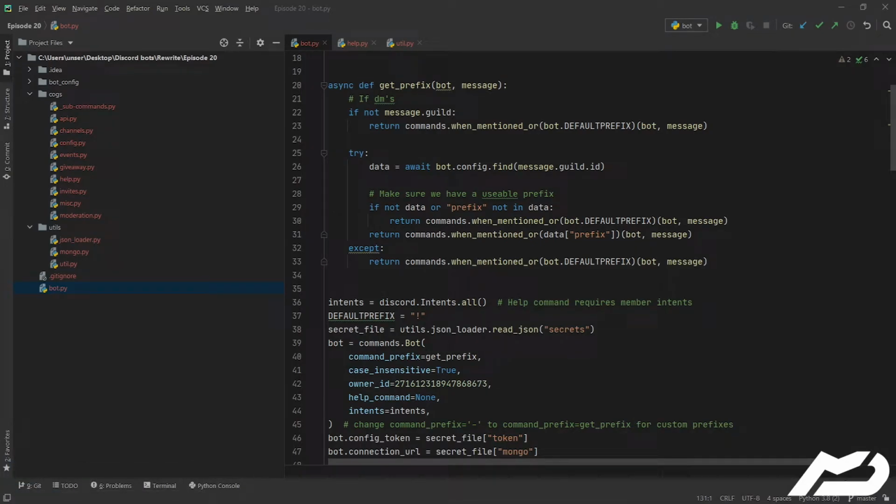Today we're going to be doing episode 20, which is basically a paginated help command. This means we're going to have emojis down the bottom, and rather than having to do help 2 for page 2, you just click the next arrow and it moves over.